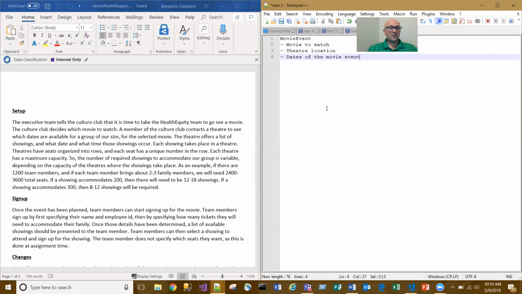The theater offers a list of showings and what date and what time those showings will occur. So there's probably going to be many showings that belong to this movie event. A showing is something that we also need to model. I think a showing probably deserves its own class because each showing takes place in a theater. So a showing happens in a theater, right? And we probably even want to separate out theater into its own class. Each showing takes place in a theater.